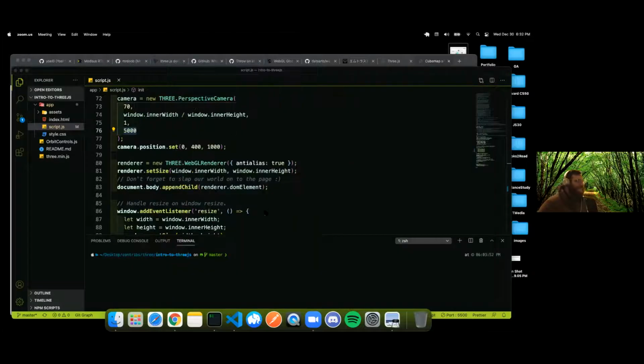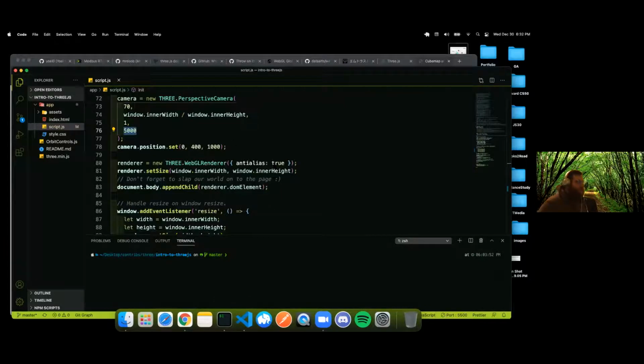All right, so let's get back into the code. We're actually doing pretty good on time. We have another 30 minutes, and I think we'll be done in less. So moving back here, you can see I set up the camera and I gave it our arguments: our field of view, our aspect ratio, our near clipping plane, our far clipping plane.